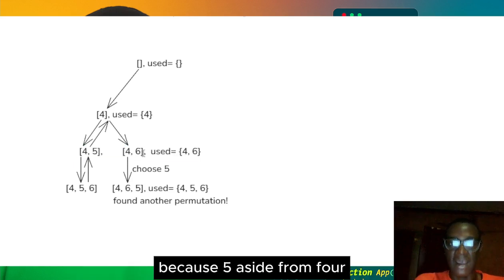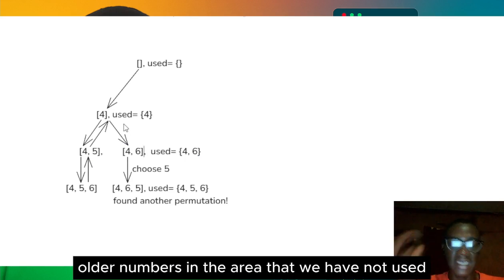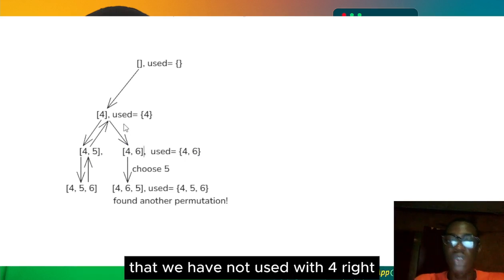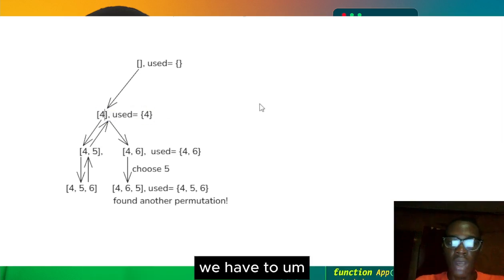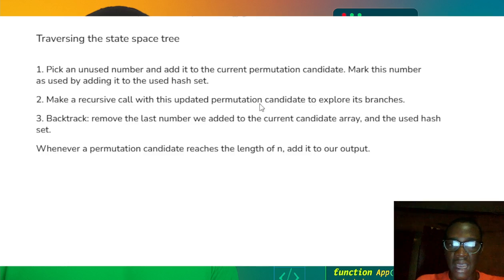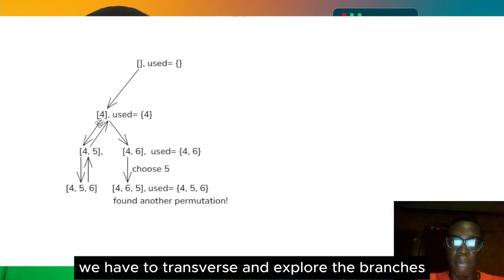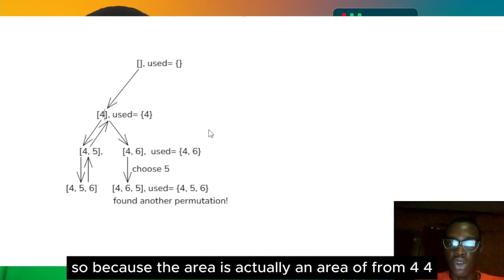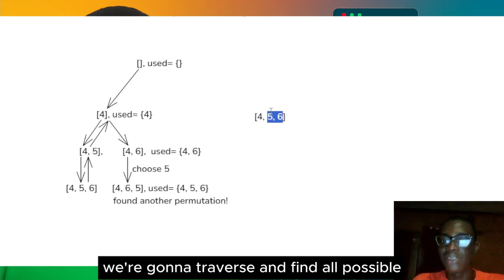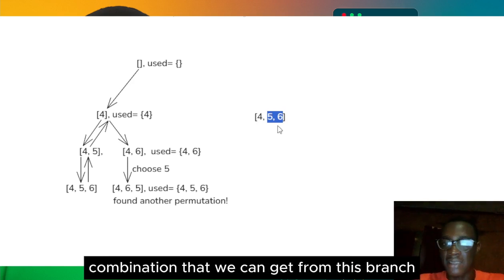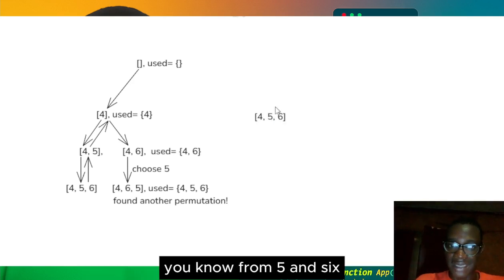Why? Because aside from 4, 5 and 6 are other numbers in the array that we have not used with 4. We have used 4, and then we have to traverse and explore the branches that branch from 4. The array is an array of 4, 5 and 6, so having used 4, from 4 we are going to traverse and find all possible combinations that we can get from this branch, from 5 and 6.